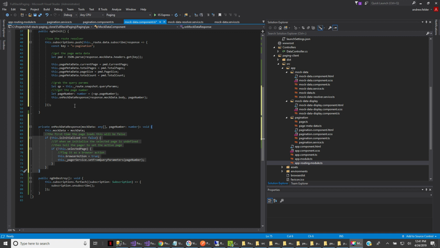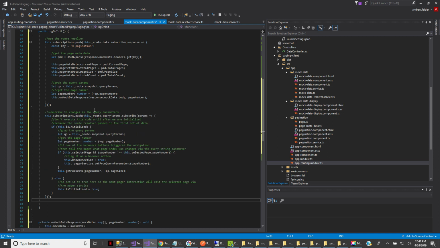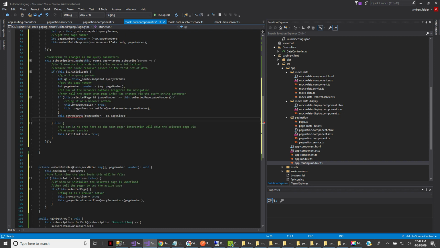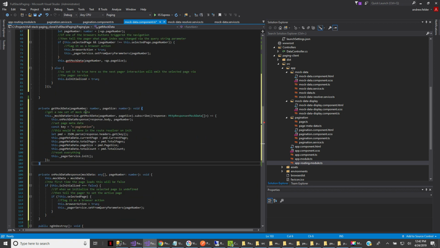The next thing we want to do is subscribe to changes in the query parameters so that we can figure out if the browser is actually needing to trigger an update of the pager control, which is where we want to use the is initialized flag, because we don't want this component to execute the first time it renders itself after the route resolver passed our data set to us. So in the case we are initialized and the action did come from the browser, we want to call get mock data, which I will add here. And get mock data is essentially going to use the same mock data service as the route resolver to call out and fetch for us another set of data.